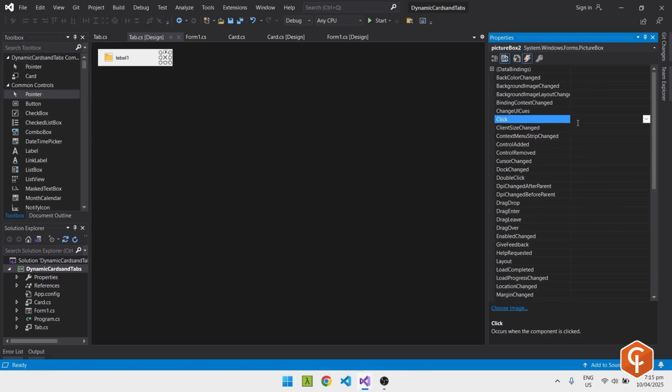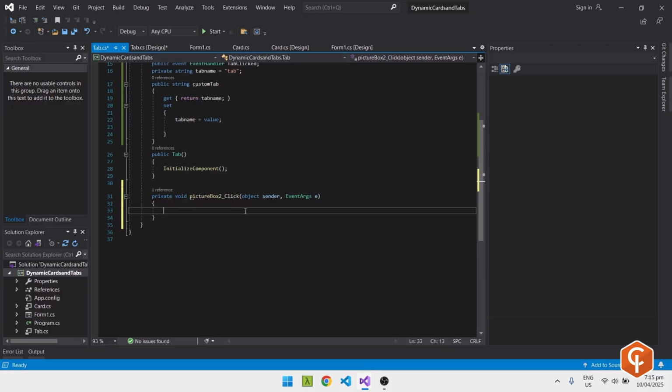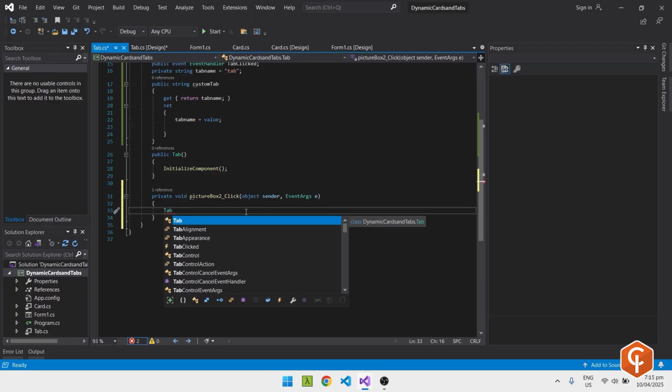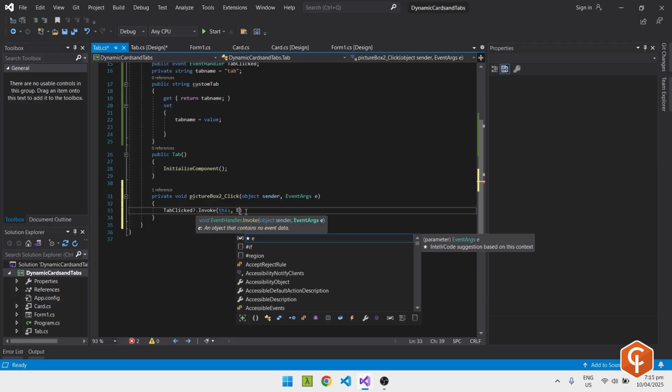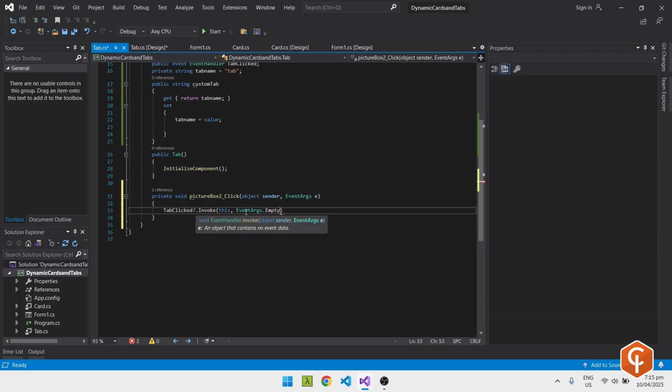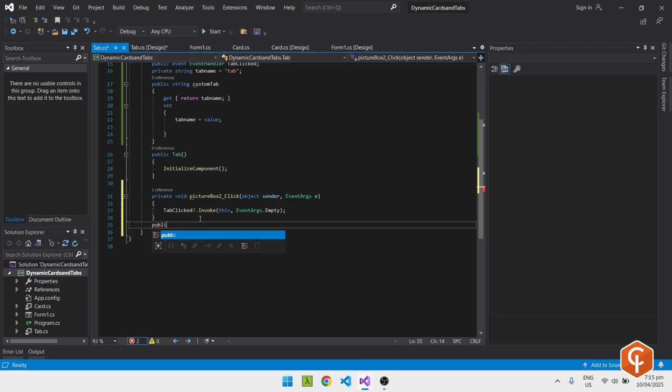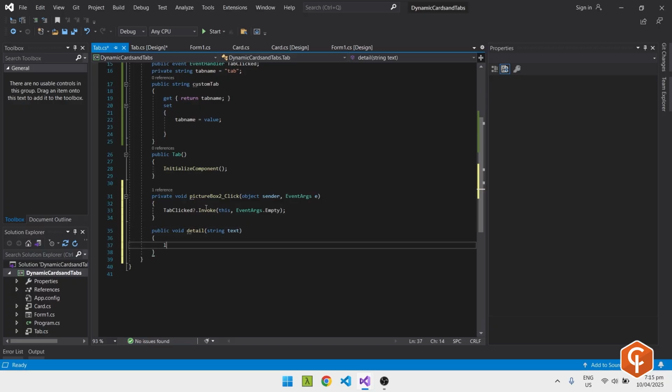Next, let's add a click event to the close button so that when it's clicked, the main form will be notified and can handle closing or removing the tab. This makes our tab control more dynamic and responsive to user interactions. Next, let's create a new method called detail. This method will work just like the one in our card control. Its purpose is to set or update the title of the tab whenever we pass a new value to it.